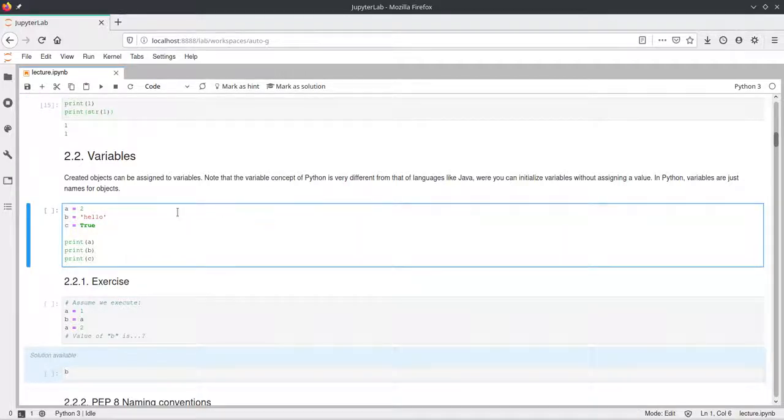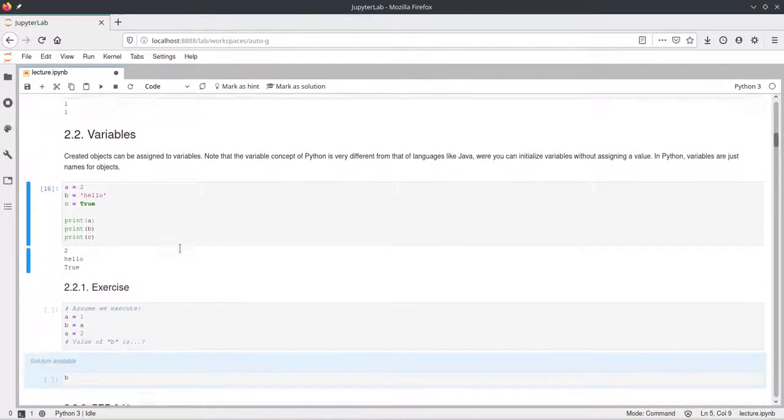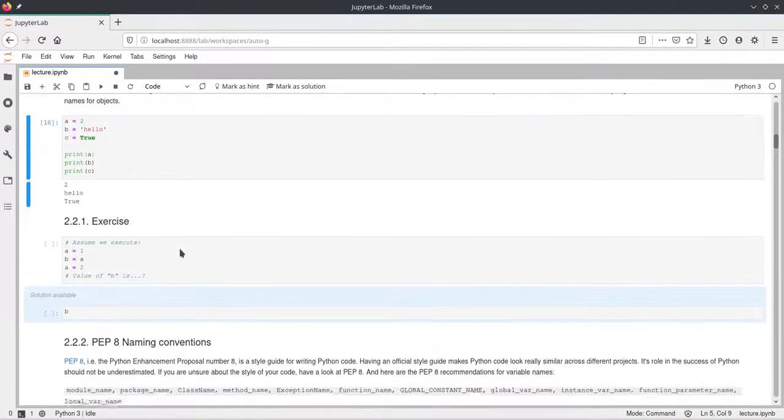So this cell initializes three variables, A, B, and C, and they get the values two, hello, and true. So Python will know that the first variable should be an integer, the second variable should be a string, and the third one should be a Boolean with a value true. And we can print all of these variables just as above, but now we pass the variable and not the actual literal that we had before. So executing this, we just get what we expect.